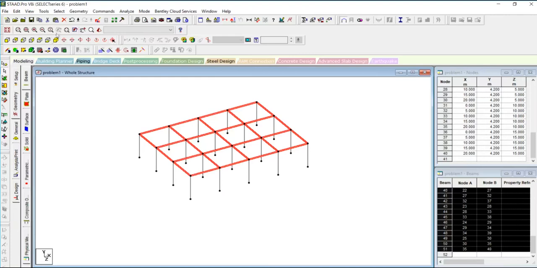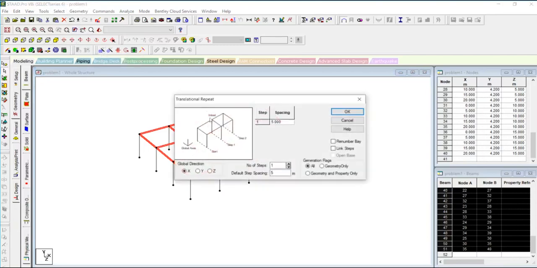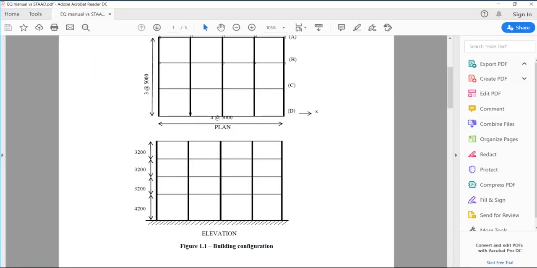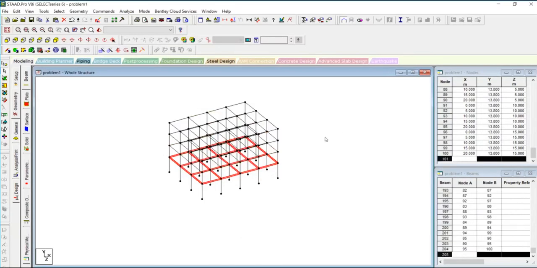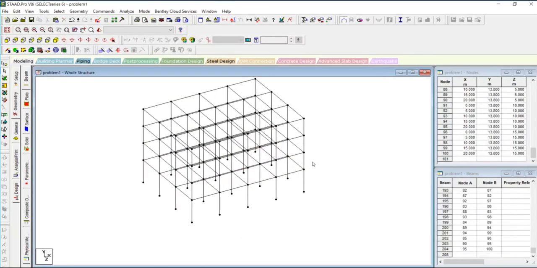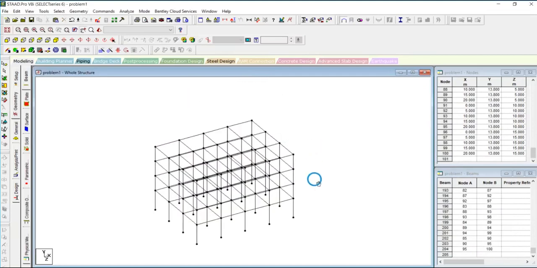For this, I am again using translational repeat along the y direction. The remaining stories are 3.2 meter height, 3.2 meter. Link steps. Click OK. Now our frame has been created.